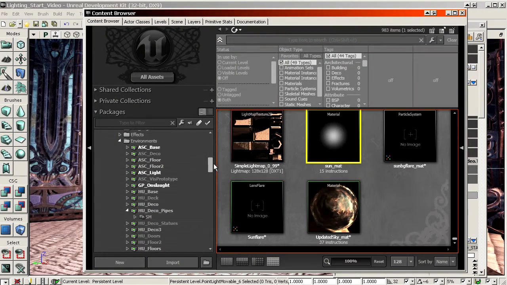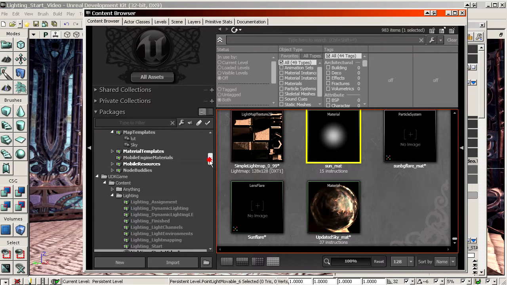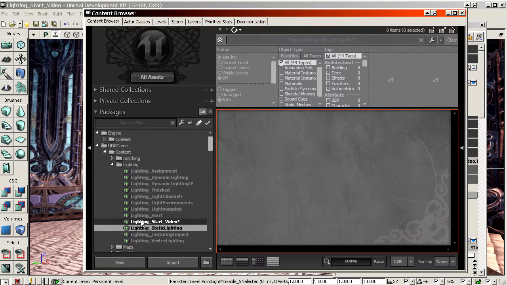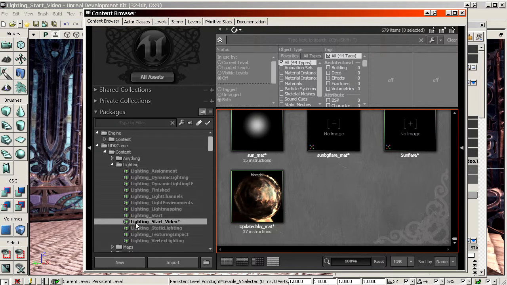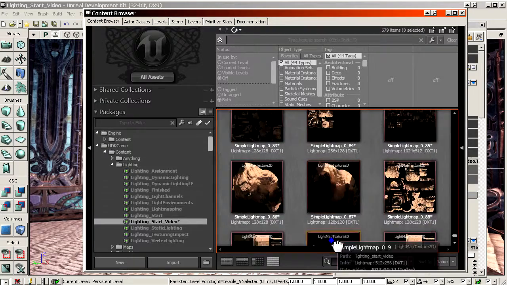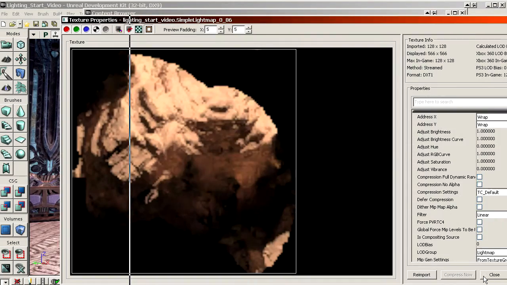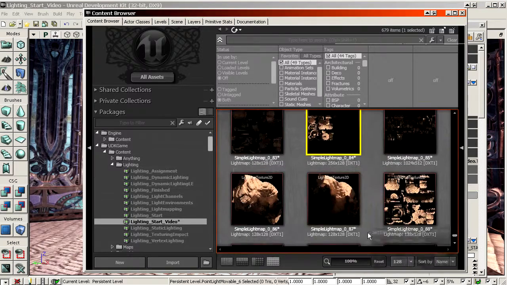So go to the content browser, either make a new package to work in, or what I'm going to do is look for the level in the content browser so you can see the level here. The package that carries the name of the level is the actual level. In my case it's lighting underscore start underscore video. And you can see the actual light maps in here as well. So this is the actual level we're working in.